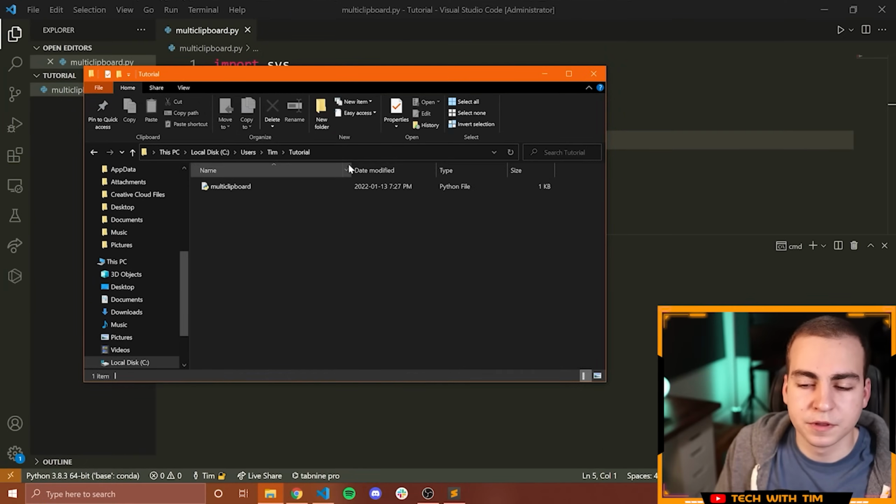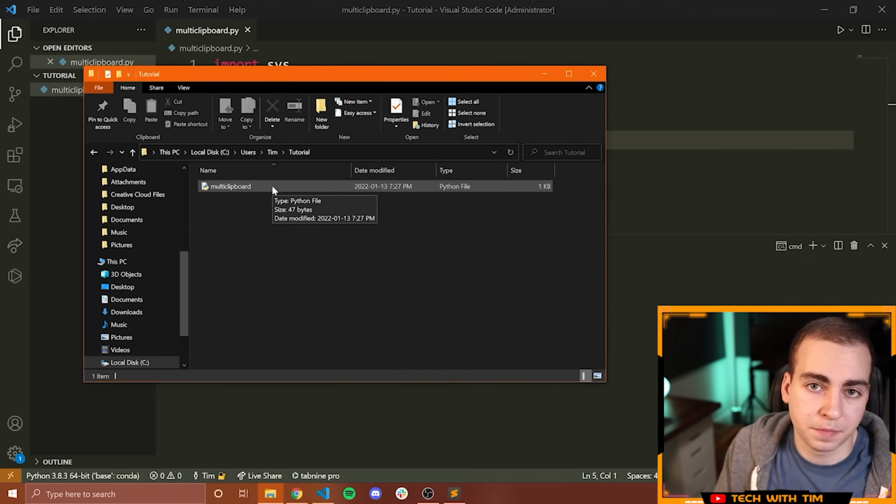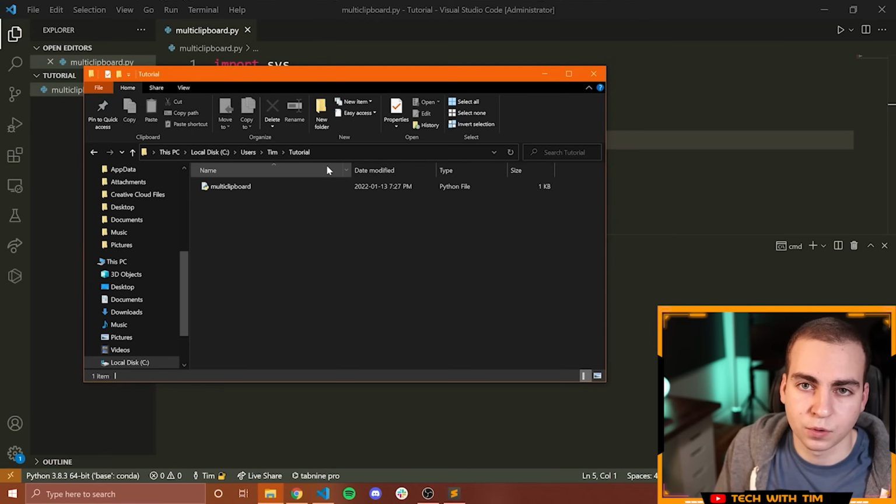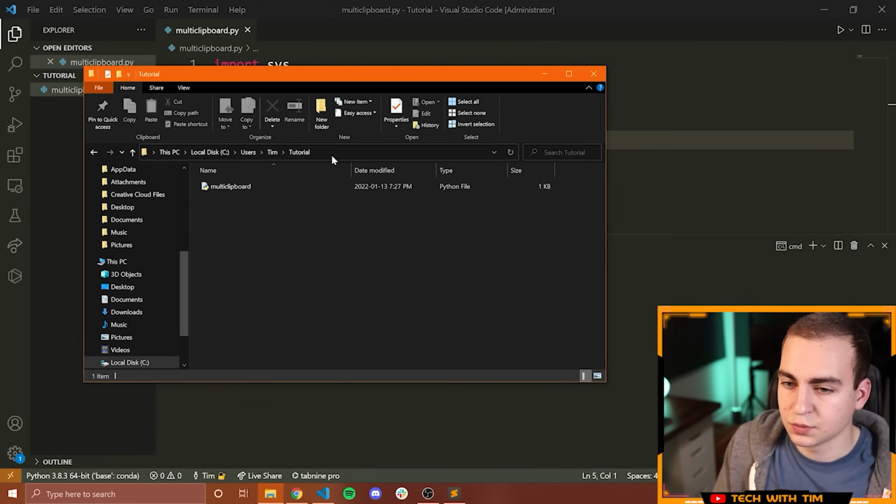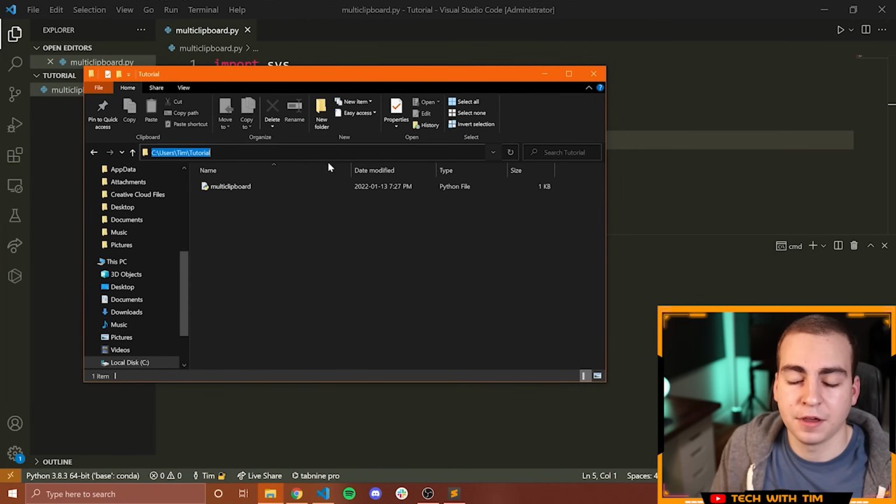All right, so I've just opened the folder here. I just had to search for it for a little bit. Anyways, I have this tutorial folder, and you notice this is where my multi-clipboard Python file is. Now, again, whether you are on Mac, Linux or Windows, just open up this location in Finder or Windows Explorer, and then look for the path of this file.